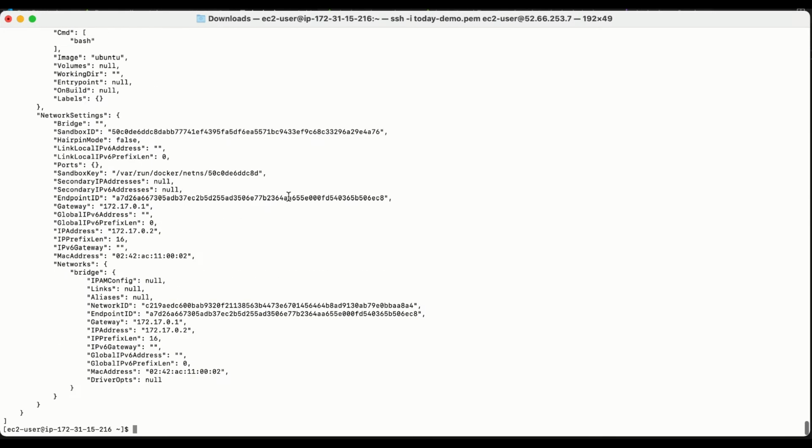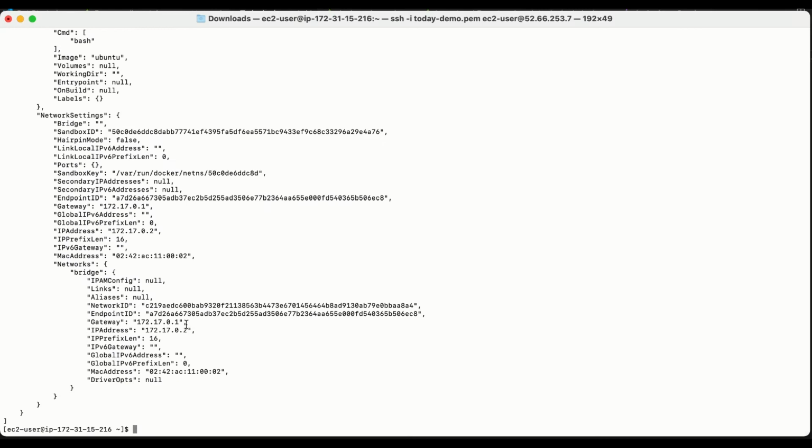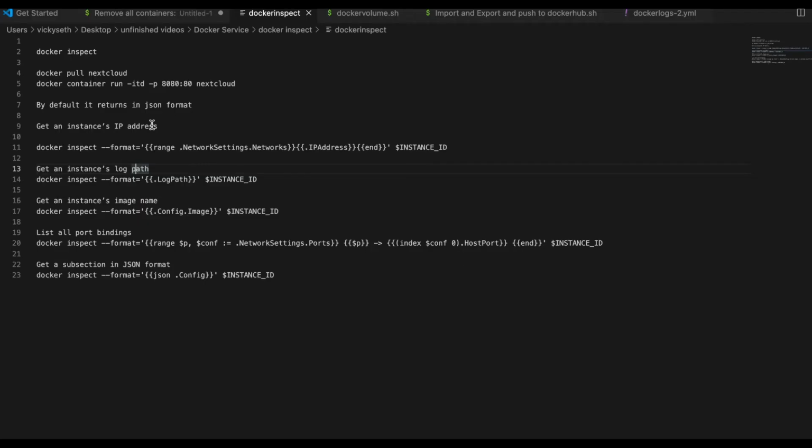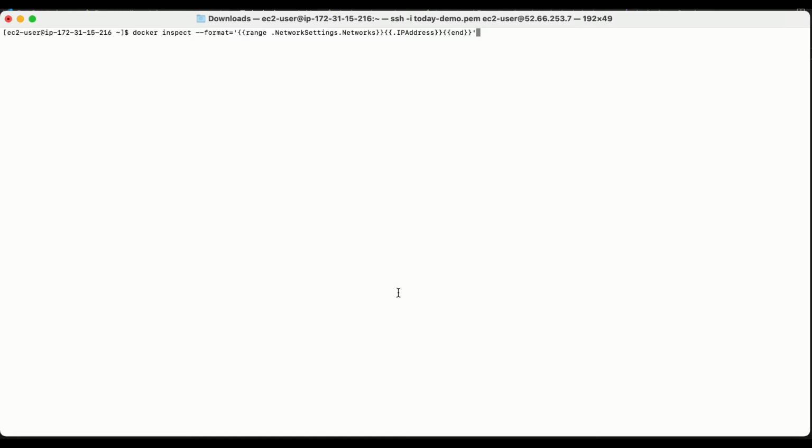How to run these module commands, or how to get particular information. So for that, let me go. Now let's suppose we need to inspect the IP address. So this is the command we need to use. Don't worry about this command. I will provide you in the description all those commands so that you can use them.